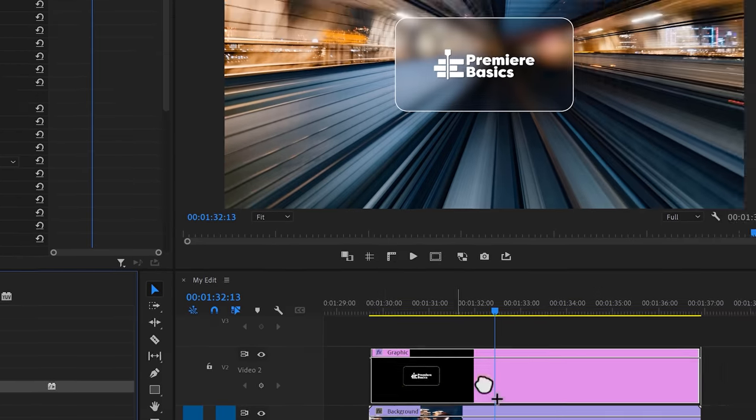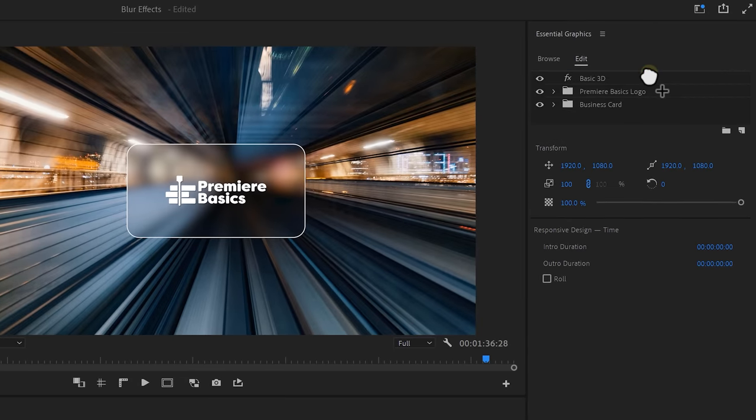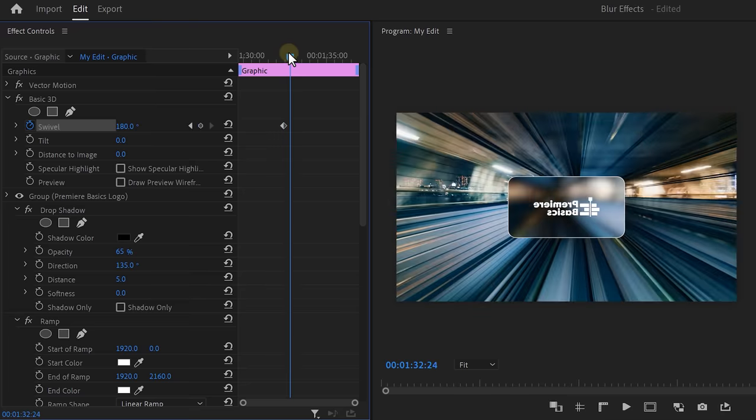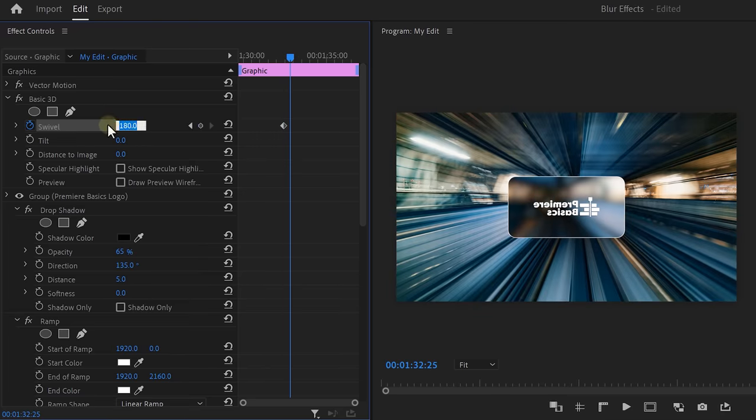Next, I want to make my card flip around. To do that, find the basic 3D effect and drag it on top of everything we have. Head over to the effect controls and we're gonna set the swivel to 180 degrees as we're starting to look at the back of the card. Then set a keyframe, move forward in time and set the swivel to 0. That way the background of the card matches with the original one.